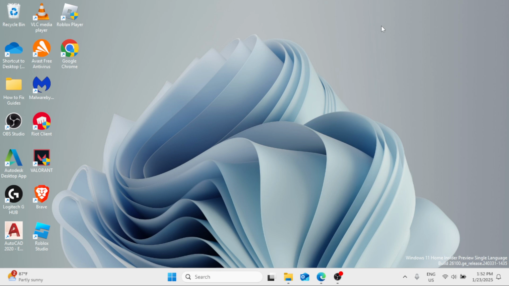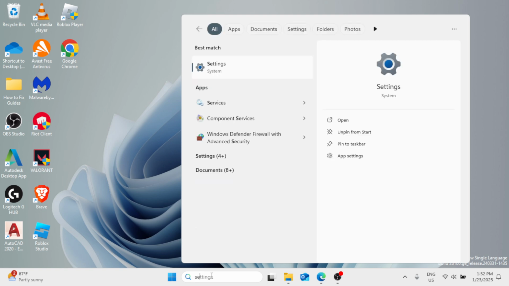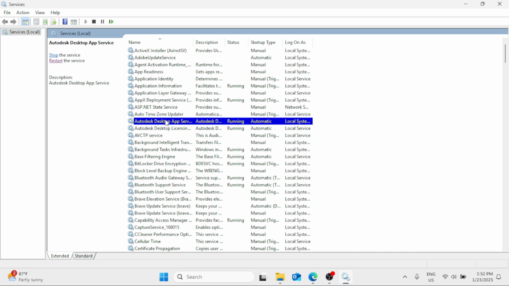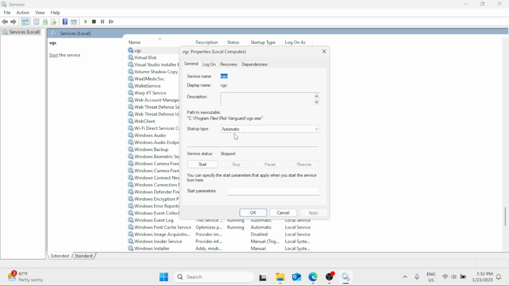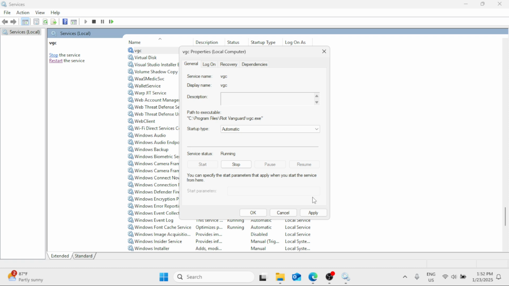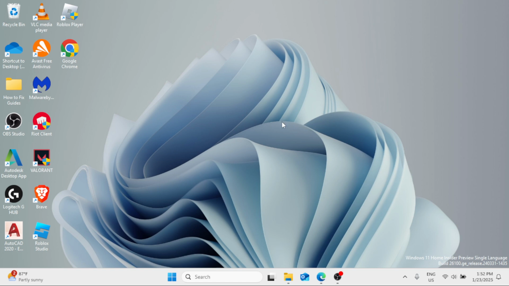Then the last method is we are going to make sure that the VGC service is running. So in the Windows search bar, type here Services. Best match, click on that. Now here in the Services window, you have to press one service and then press V on your keyboard. Then you'll find VGC. Right click, select Properties. Startup type, make sure this is Automatic. And if this is not yet running, click on Start. And then Apply and then OK. And then simply close this window and just restart your computer.